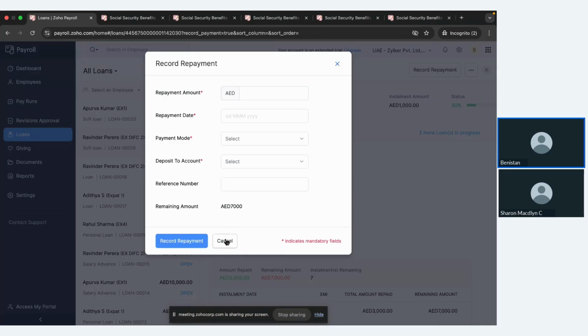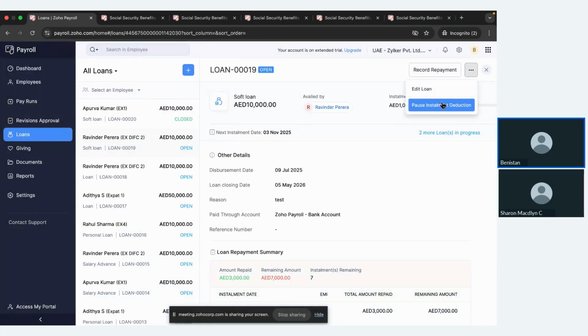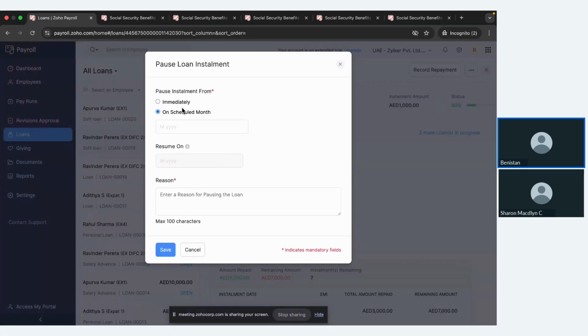In case of any financial crisis for the employee, if you want to pause the installment deduction, if you want to schedule that deduction to pause, you can also define that over here.